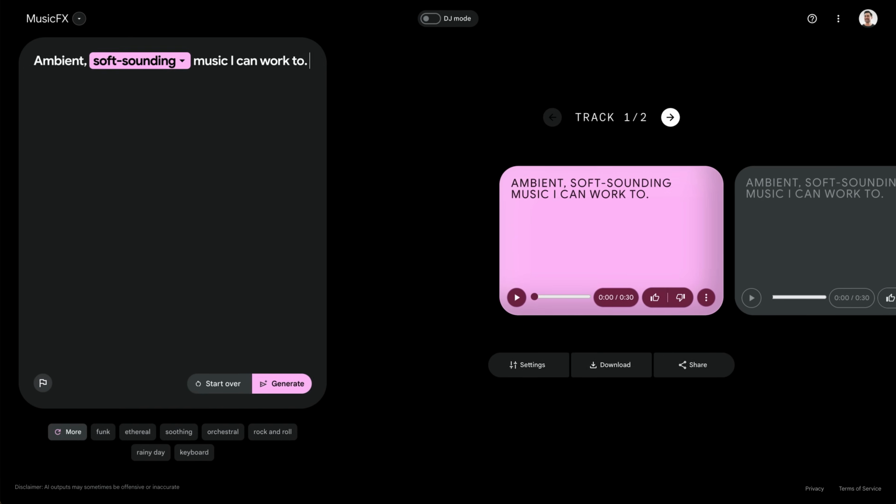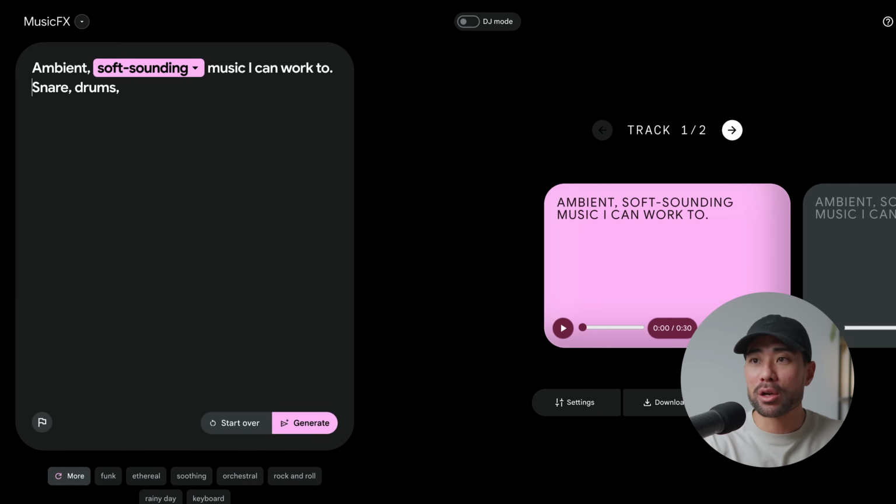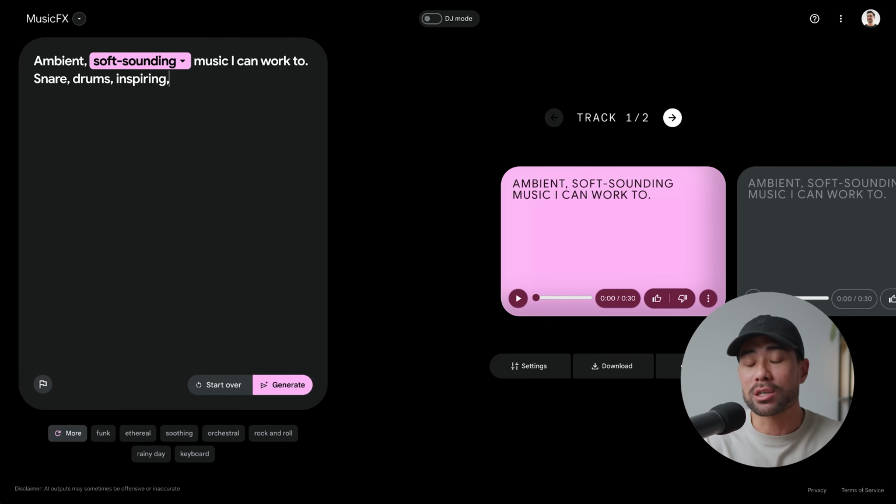And what's also great is you can refine your text prompt further and then it will regenerate. And because this is all text prompt based, you can add instruments that you want, let's say snare drums or anything. It could be an emotion too. It could be inspiring, could be motivational, sad, dark, whatever you want to add, and then it will try to incorporate that and generate the music for you.